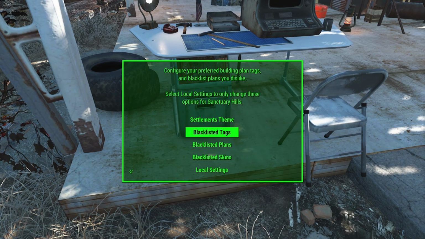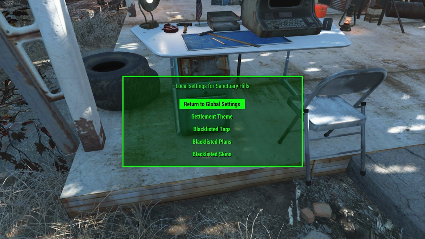Now, this first menu here is universal. So this means that across all your settlements, they will acknowledge these. If you instead only want to do it to the current settlement you're standing in, you're going to go to local settings, and it will have the same settlement theme option there. So you can select tags for this particular settlement. So going back to the theme, we had a nautical option. Perhaps you're building Spectacle Island, you like all the nautical themed buildings, and you'd like the settlers to prefer those. You can choose that as one of your theme tags.